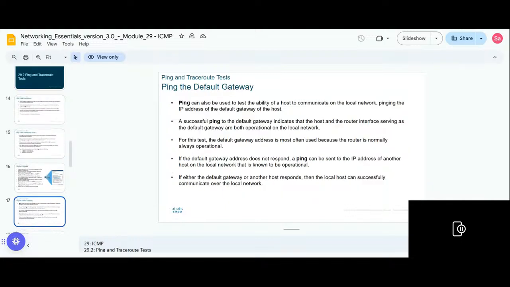Ping can also be used to test the ability of a host to communicate on the local network, using the IP address of the default gateway of the host. A successful ping to the default gateway indicates the host and the router interface serving as the default gateway are both operational on the local network. So if it's working but we cannot access the web, there may be a problem like DNS, because the router is normally up and operational.